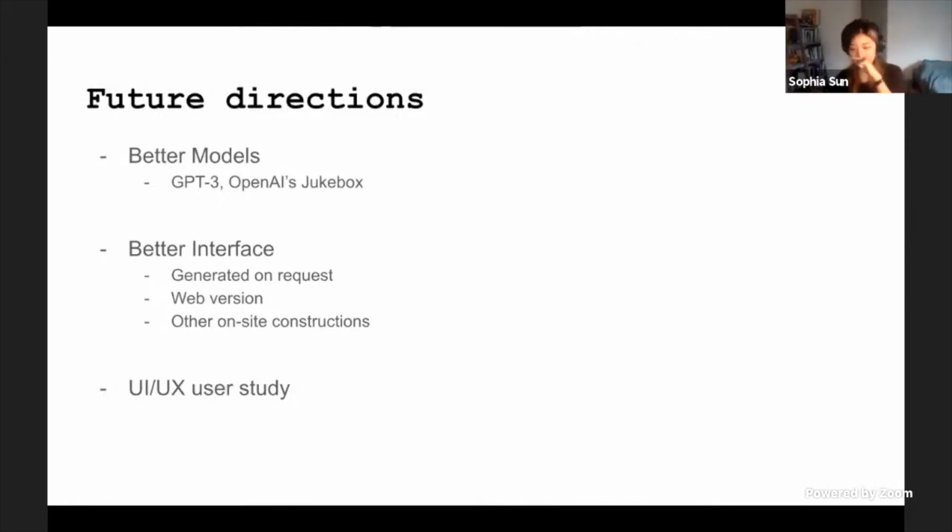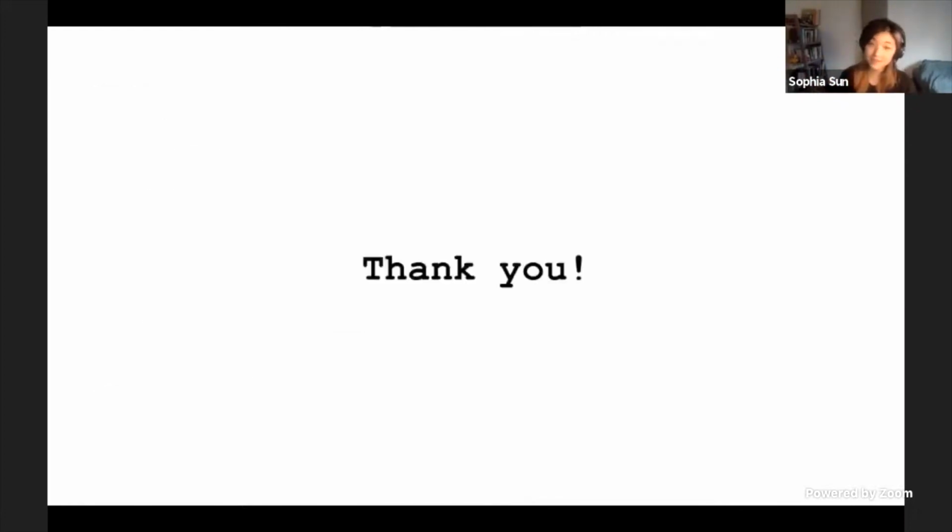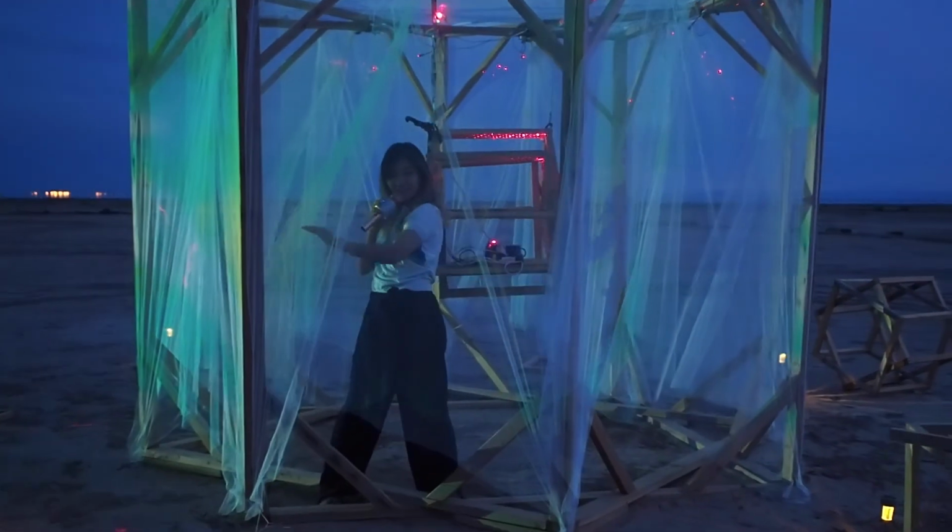Yeah, and we're also thinking about other on-site constructions. What would it be like in a city? What would it be like in a town in different parts of the world? Also, our reviewers suggested we could do a more thorough UI/UX study of the system and study how trust works and how musical collaboration works between the user and the machine. And that concludes our presentation. Thank you.